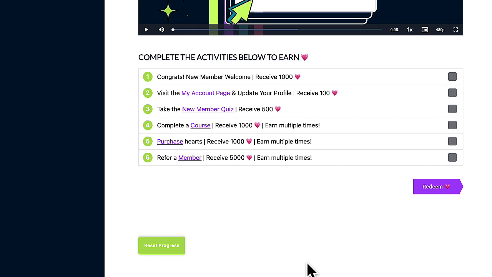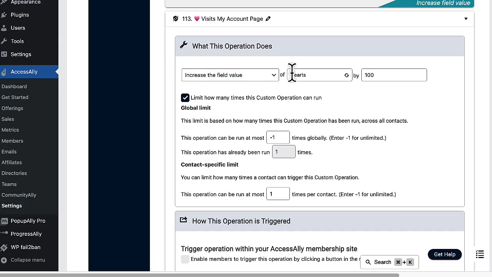Now it's time for our second example. This one is when they visit a page on the site, they will receive points. Our first step in this process, because this has two pieces, and we're not using an AccessAlly order form or opt-in form to start the delivery of the points, is to use a custom operation to hold the points as the increase, and then also tie that to AccessAlly events when they visit the page. So we'll go over to our AccessAlly custom operations, and first we will create our increase when they visit the page. And remember, this happens one time.